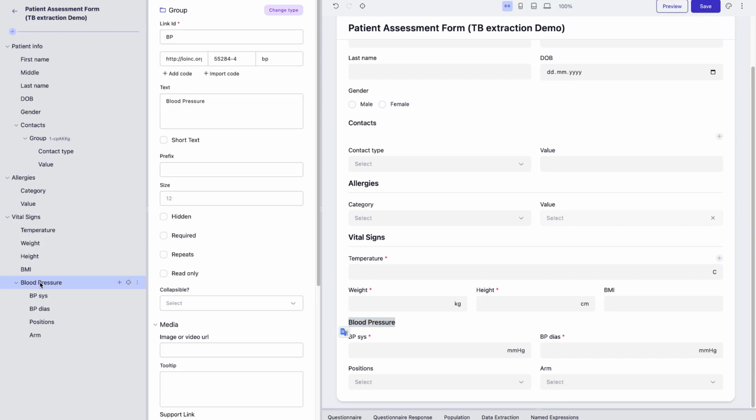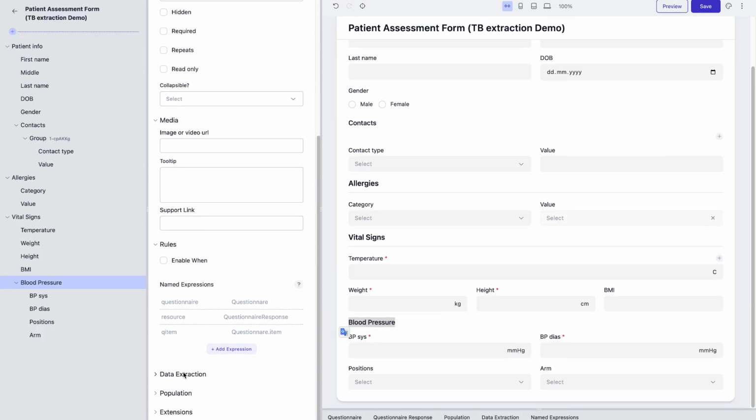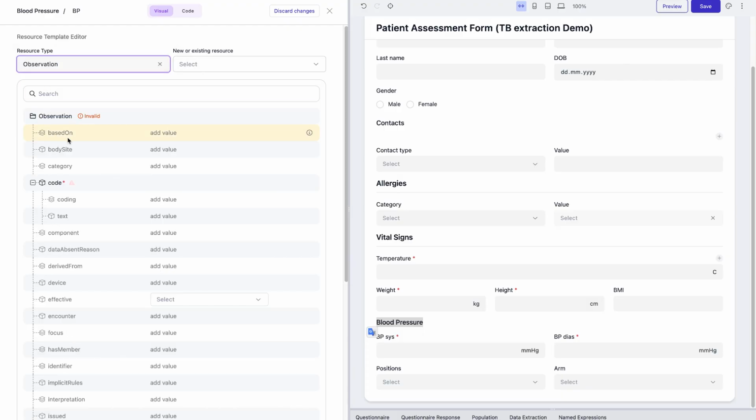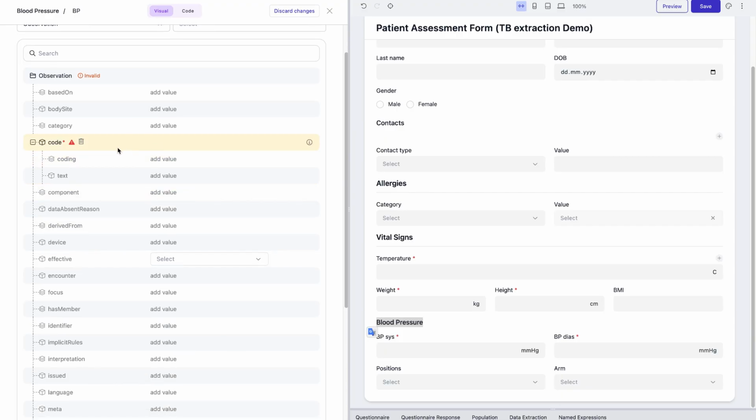Here's the blood pressure section. Let's create a new template. Give the template a name. Select the resource type, observation. We receive validation errors. Code and status are required. Let's add them.